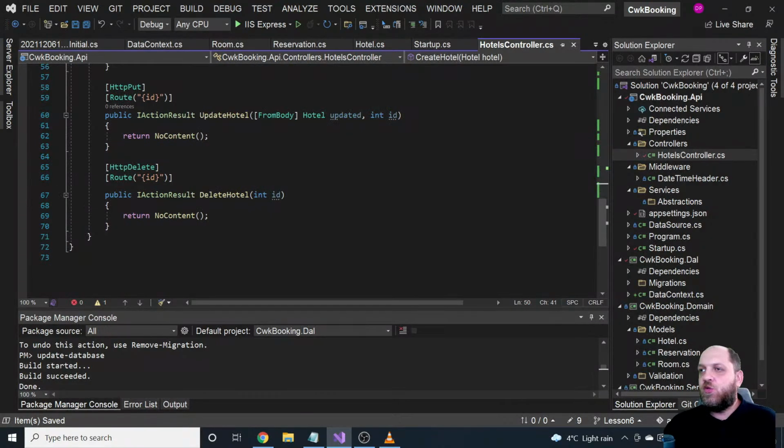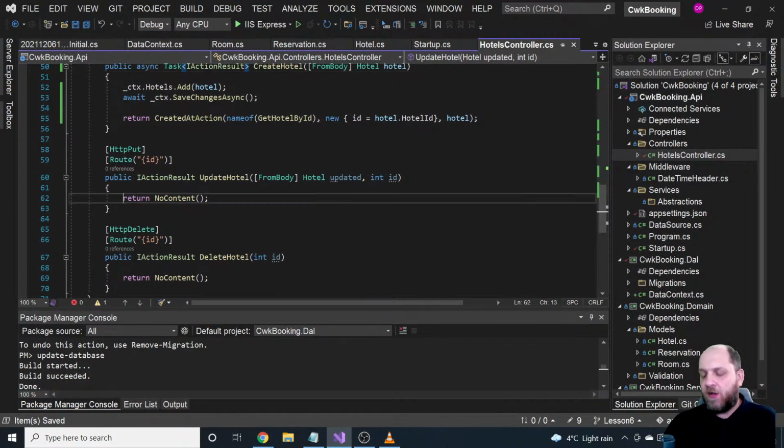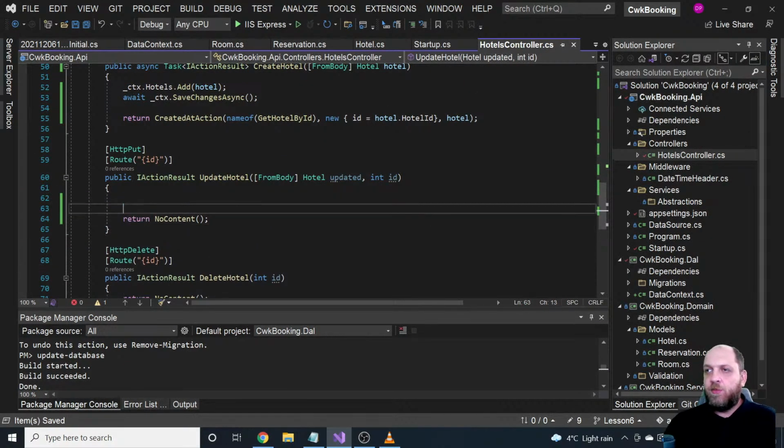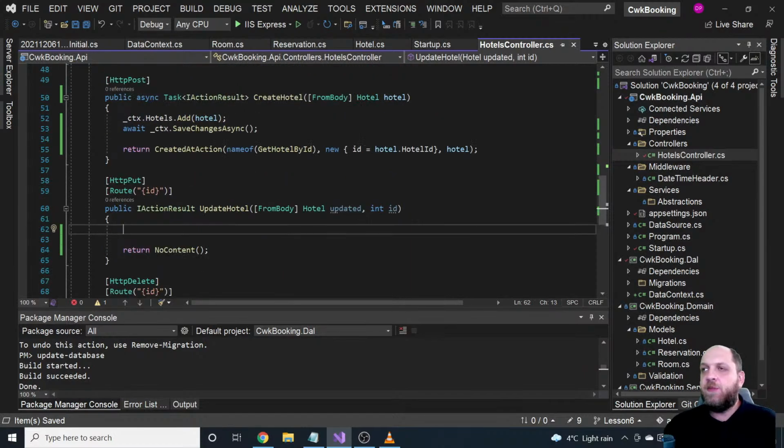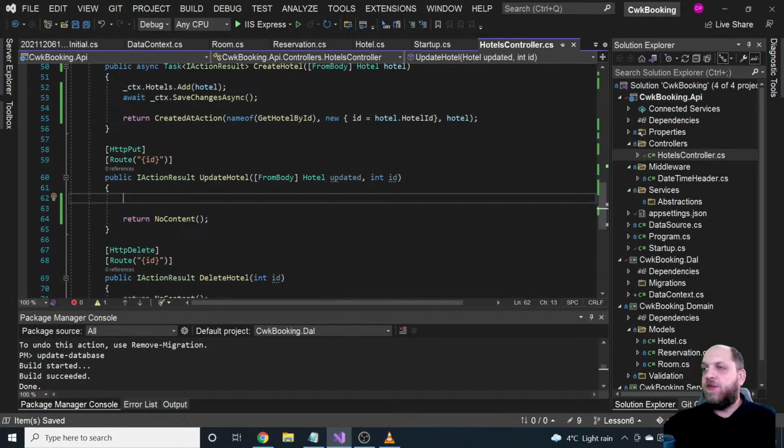And we have just two more things here to do, but those are easy. So probably the most complex one here was the create, because we have this concept of adding things and then SaveChangesAsync, which is very, very important on Entity Framework Core. Cool. So right now we have this update hotel.